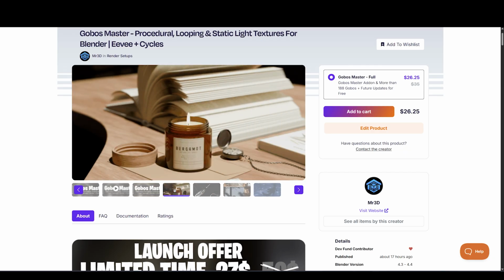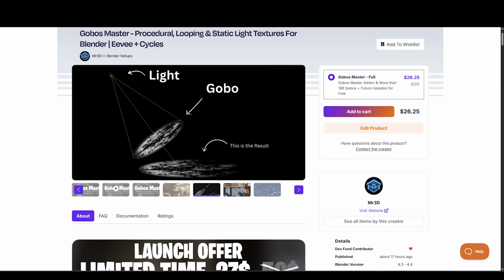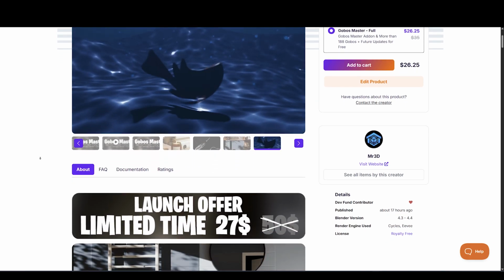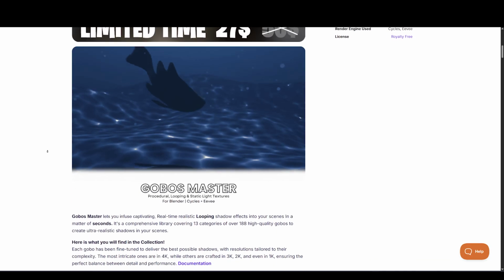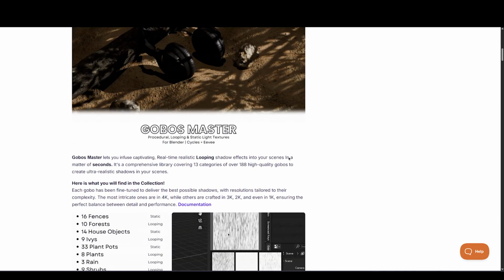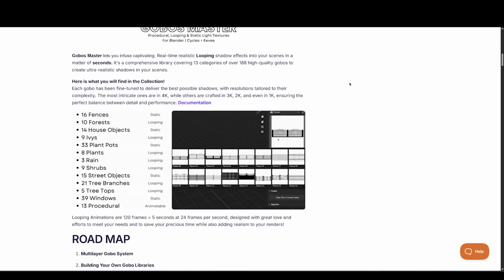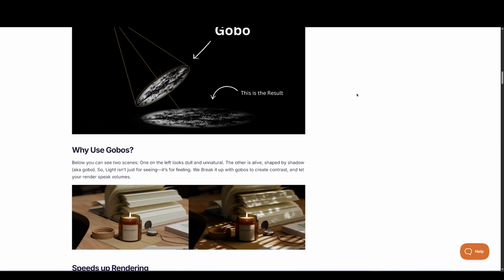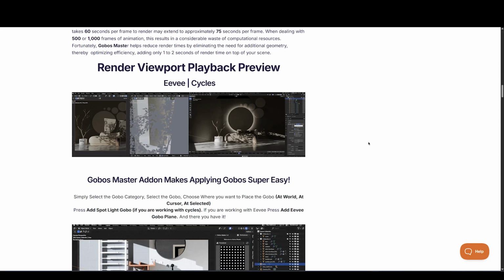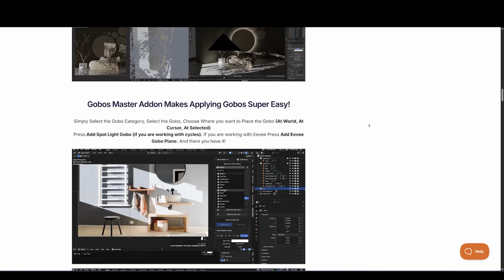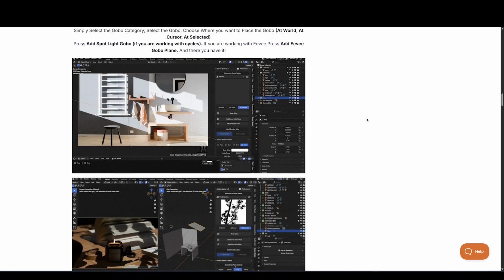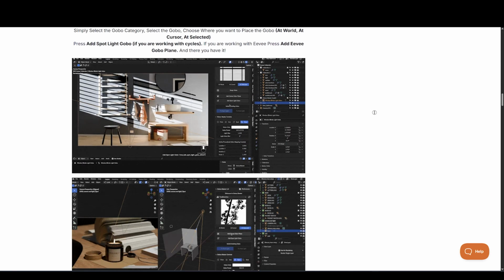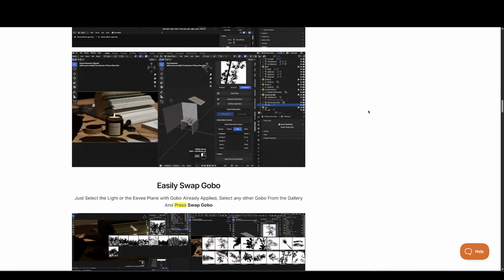Up next is Gobos Master, made available by Mr. 3D. Rendering realistic shadows in large scenes can be a computational nightmare, especially when adding objects like trees and windows just for their shadows. When dealing with 500 to 1000 frames of animation, this can waste a significant amount of processing power. That's where Gobos Master comes in. By eliminating unnecessary geometry, it optimizes efficiency and dramatically reduces render times.